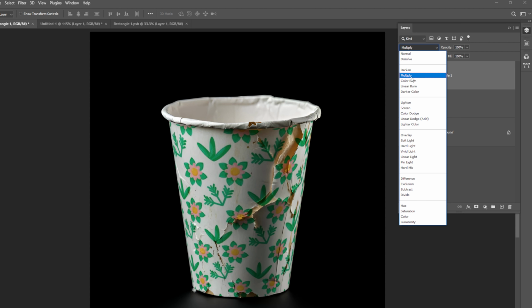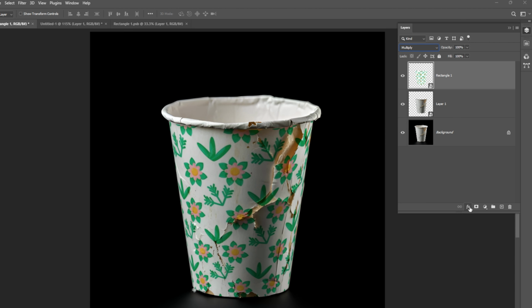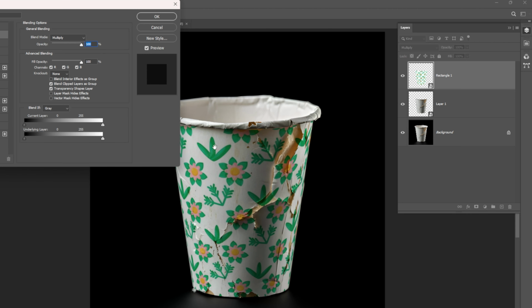Choose Multiply. Going to FX button, choose Blending Options. Underlying, hold Alt.